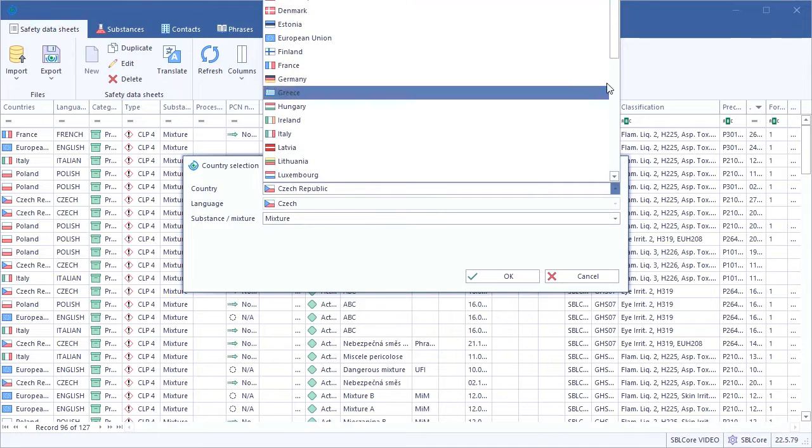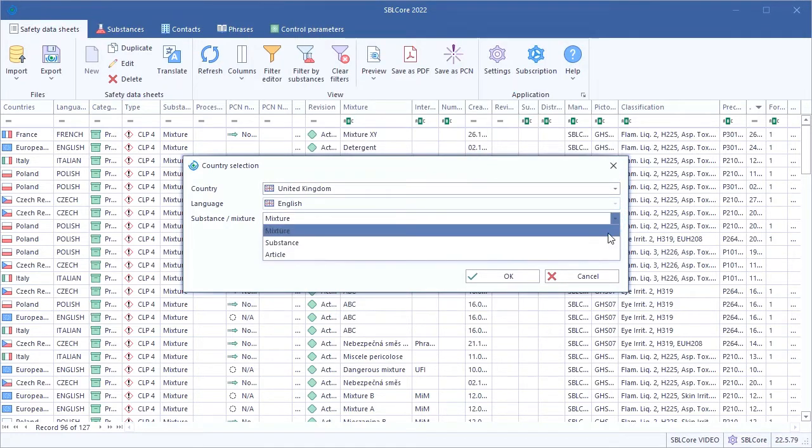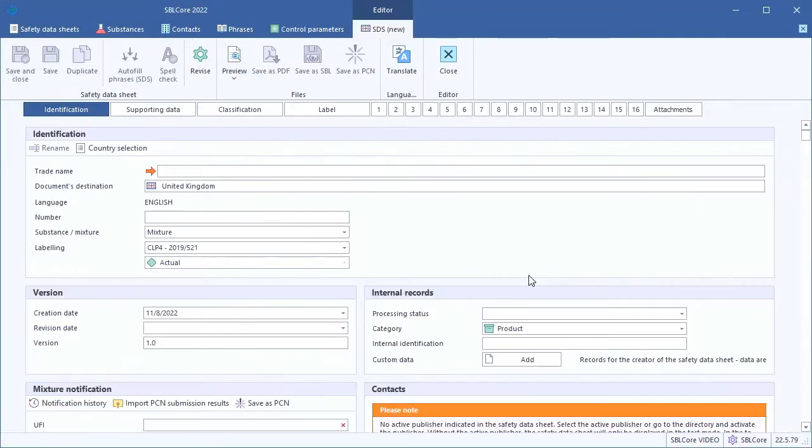Here I select the destination country and language. Next, I select whether it is a mixture, substance, or object. Based on this choice, the editor will already be adjusted to the legislative requirements. In the SDS editor, I can easily navigate through the buttons of each section.